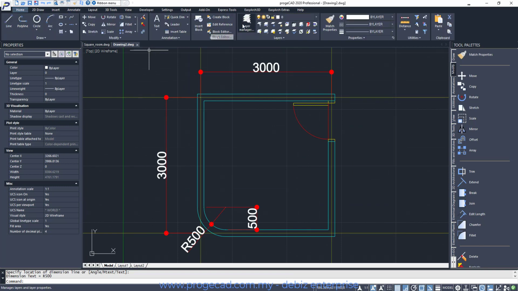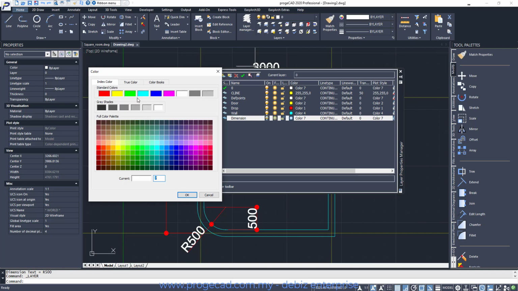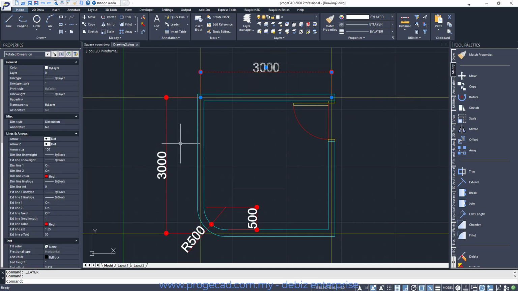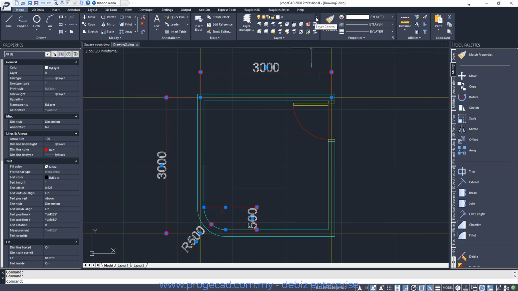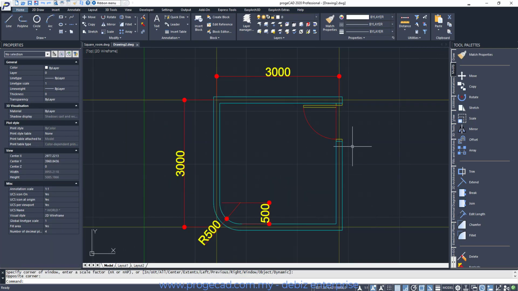So we go back to layer manager, and we shall create a new layer called dimension. And then change that color to yellow. Close it. Click and highlight the dimensions that you want to change. And then go under layer control, change to dimension, escape key, and you should get this dimension in yellow. Because you wanted print out, so that one will go into how to print and plot later on.